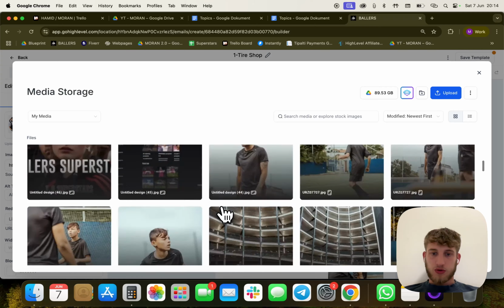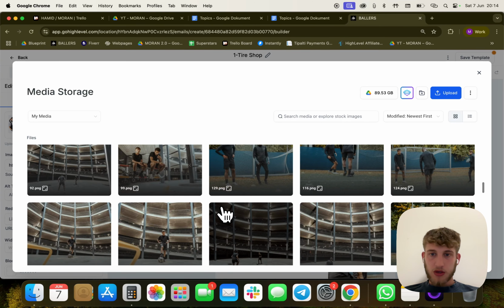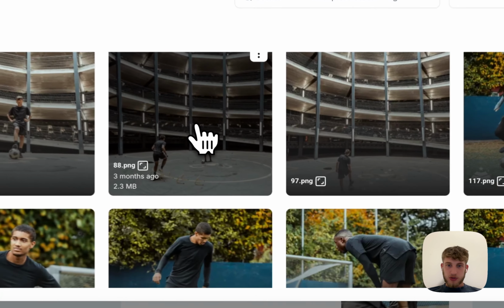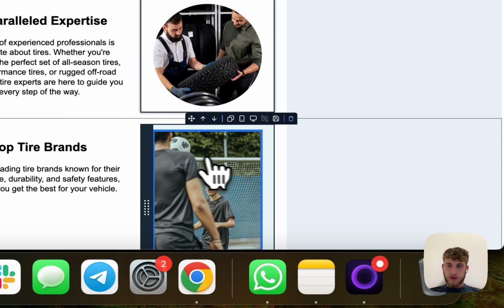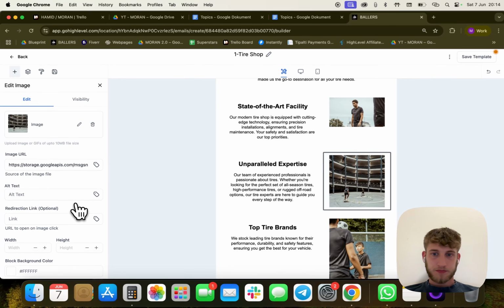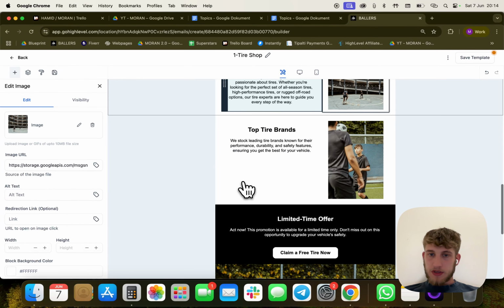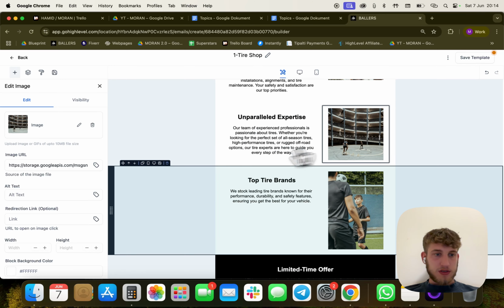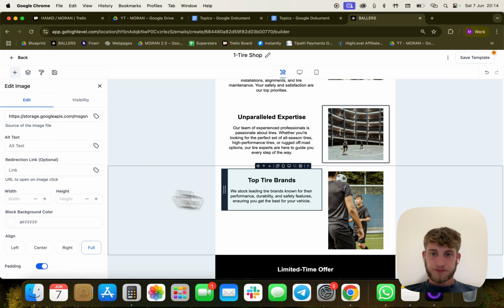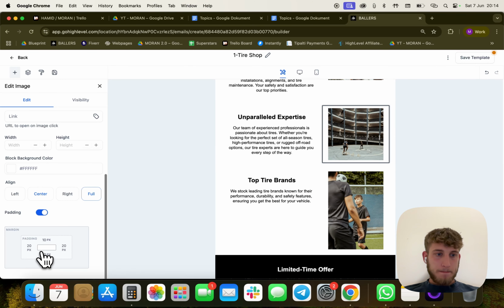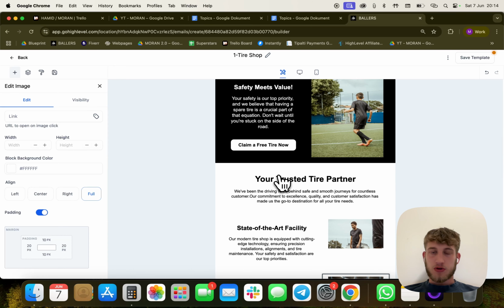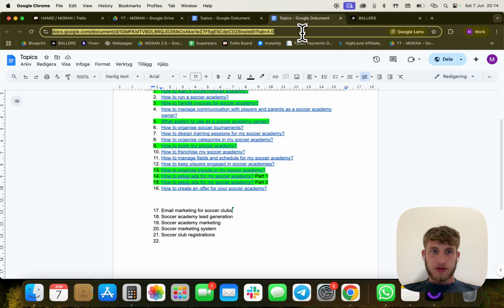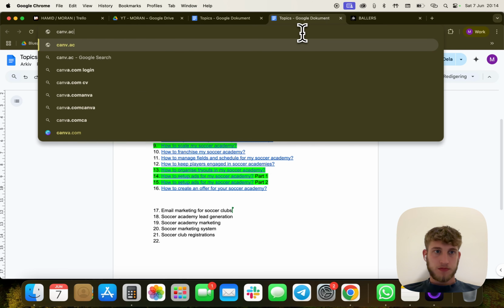So if you guys want to crop the photos, you are able to do that. I'm just gonna be using our stock photos at the moment. This looks fine. So this is 1:1 format. In case you need to crop the photos, you can simply use canva.com.